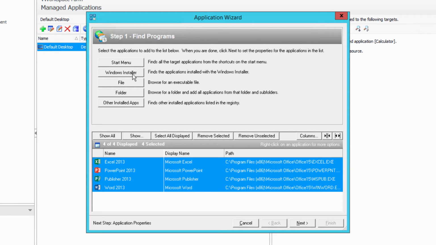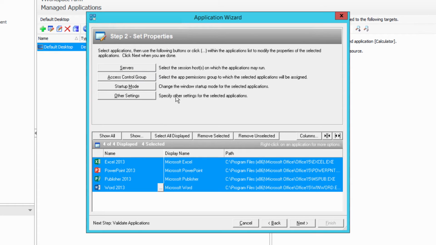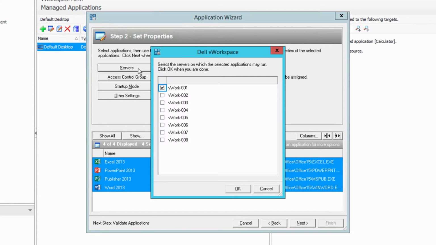Notice that I could look for a Windows installer, I could select an individual executable, I could import all of the executables from a particular folder, or I could just look in the registry for applications that are installed on this server. It takes you to a new screen when you click on next, and these are the 4 items you have to set. Those 4 applications I would like available through these servers, so servers 1, 2 and 3.